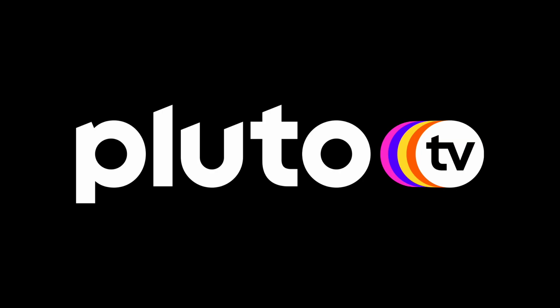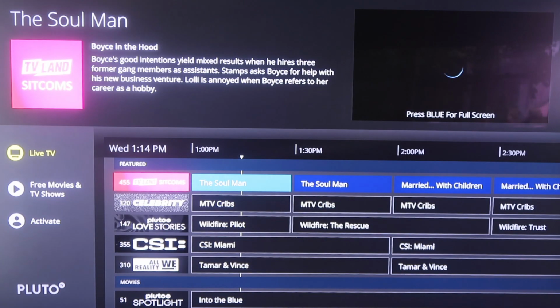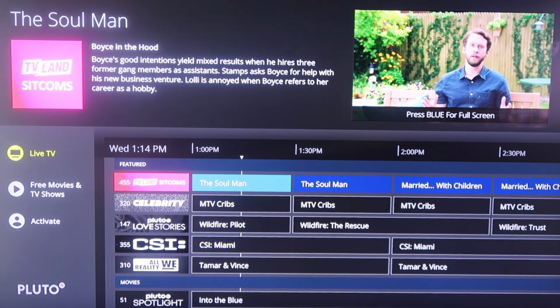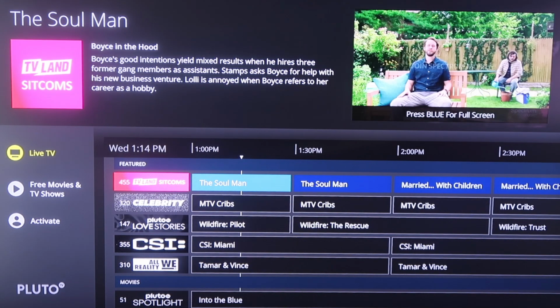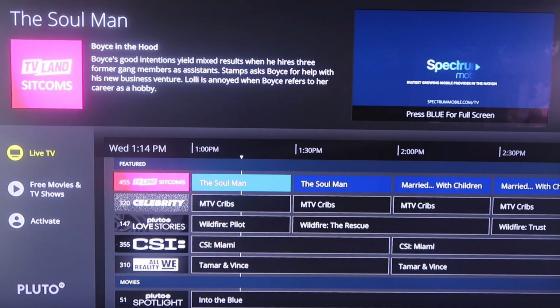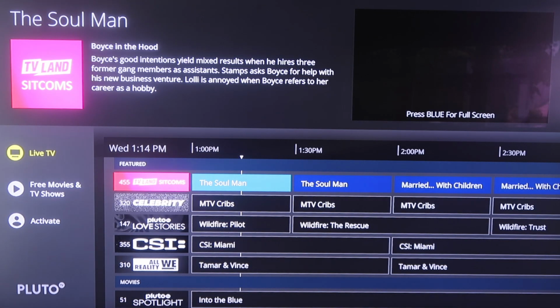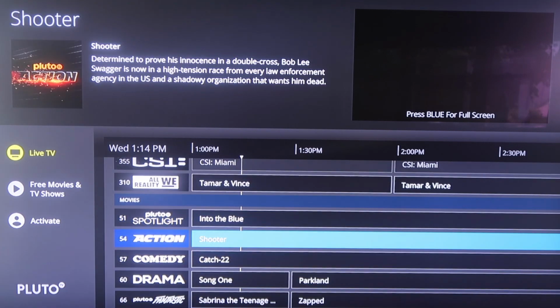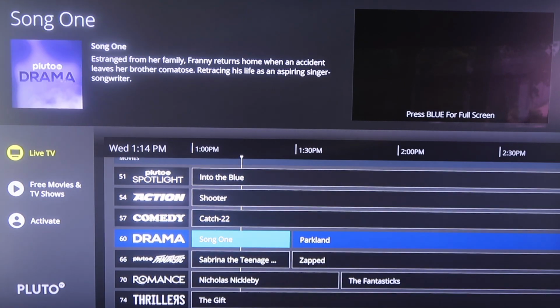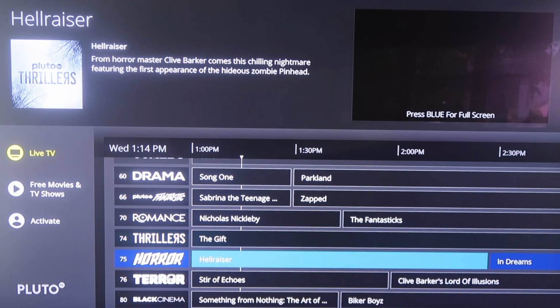Okay, the next one we're going to look at is Pluto TV. Now, as soon as you launch Pluto TV, you'll see it does have a guide section here that you can choose from for your live TV. Up in the top corner, it shows what's playing in the background. It's a very clean and minimal looking setup as far as their guide goes. And you can just scroll down here and see all the different options that they have available. They do have a slew of different channels that you can choose from.